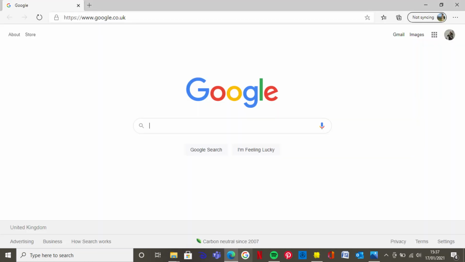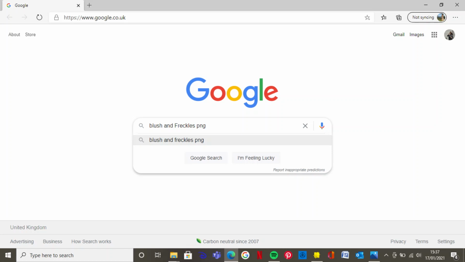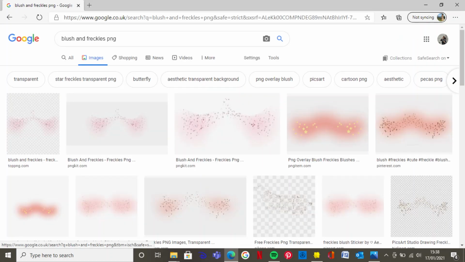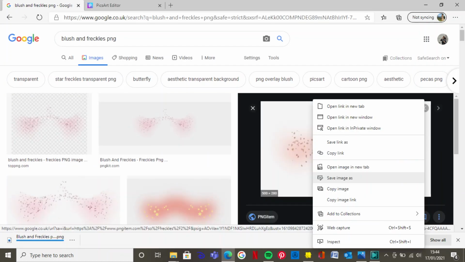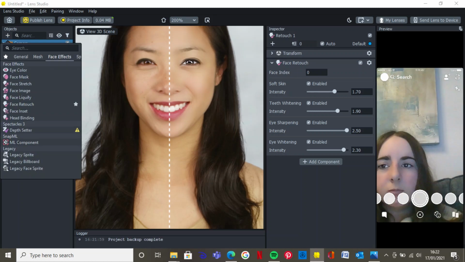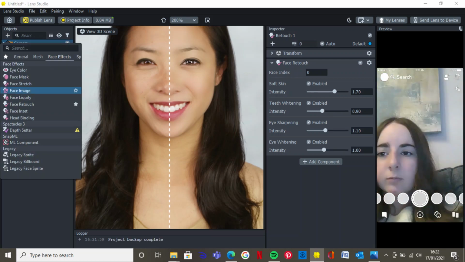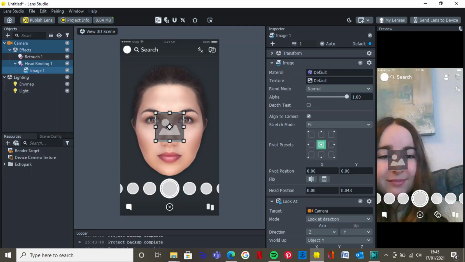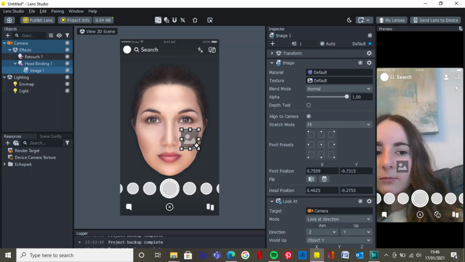Now, if you want an image, you're going to go to Google and search your image name followed by PNG. This will then allow you to see any of these images, and you're going to right click with save as. Now you're going to go back to the plus and you're going to click face image this time. Now you're going to click on texture and insert your image.